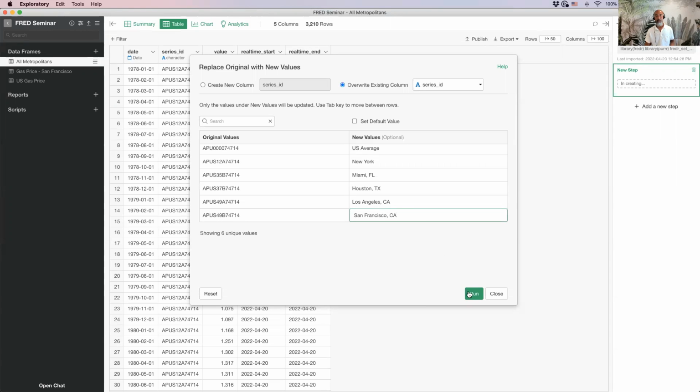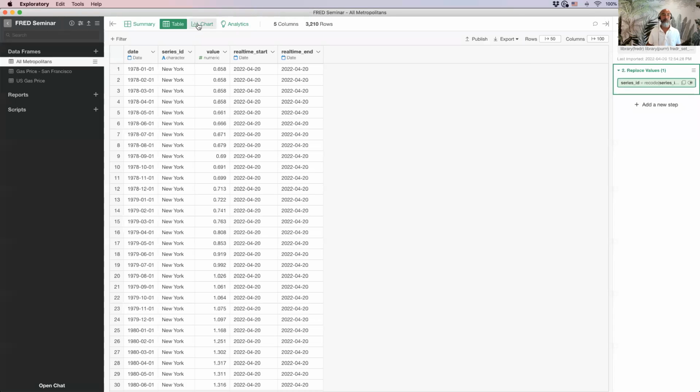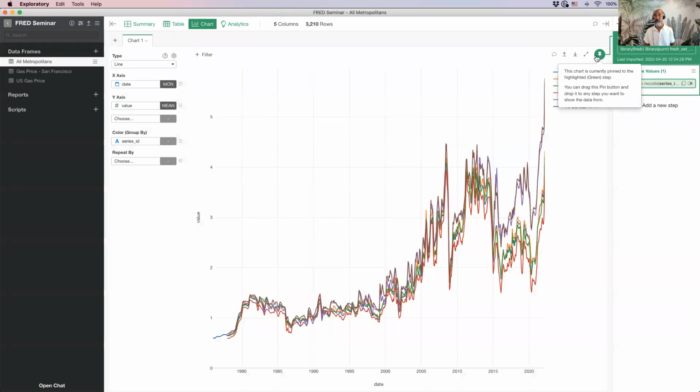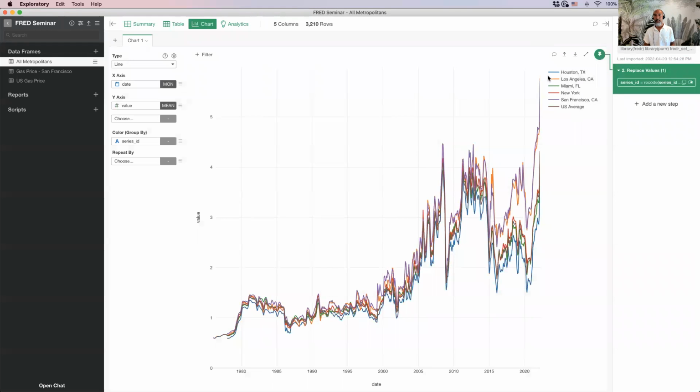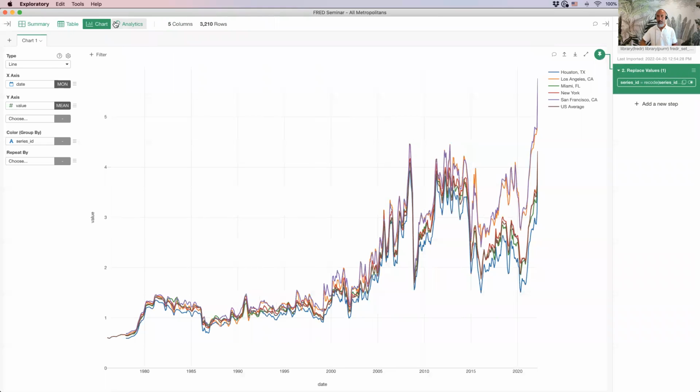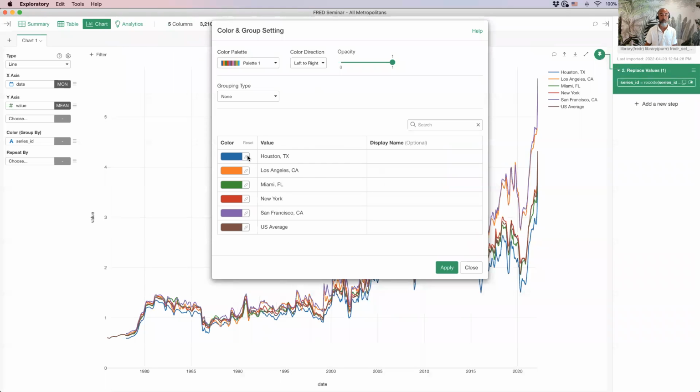Okay, and then click the run button, and then go back to the chart. And I'm gonna move this pin button, and then it's much better. So, okay, that looks good. But still it's kind of hard to see. The last thing I wanna do is change the colors to be something more meaningful.